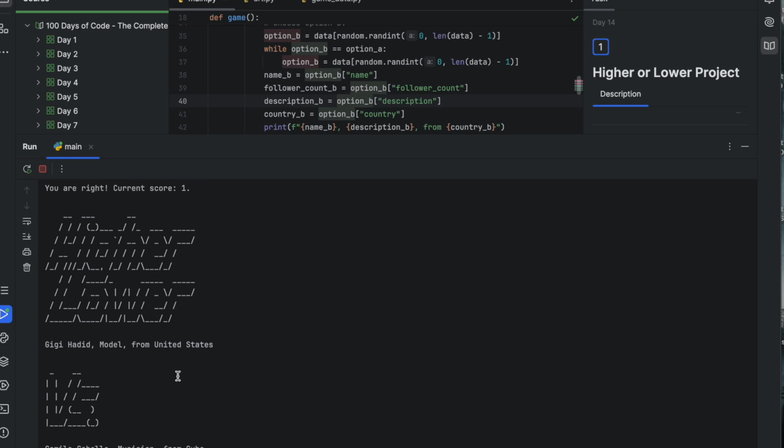So here, I get to play again, but do notice that my previous option B, Gigi, became my first option now. And I have a new option B here. So Gigi and Camila. Let's say A. So I got it right again. I have a current score of 2.